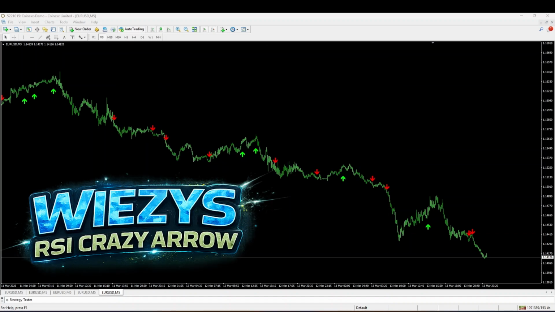Wiezys RSI Crazy Arrow has been catching some really good entries lately, so I wanted to show you guys exactly how it works and how you can set it up on your charts.